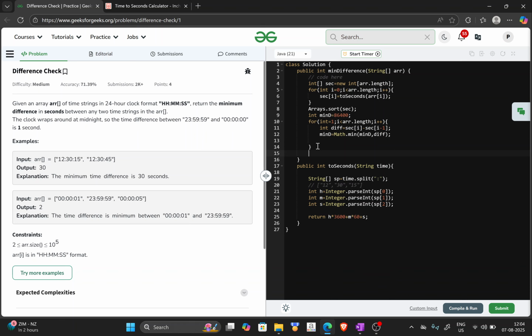After coming out of this loop, there was one case that we missed: from ending to starting we have to consider. So again we will calculate int last difference, and that would be nothing but second of array.length minus 1.